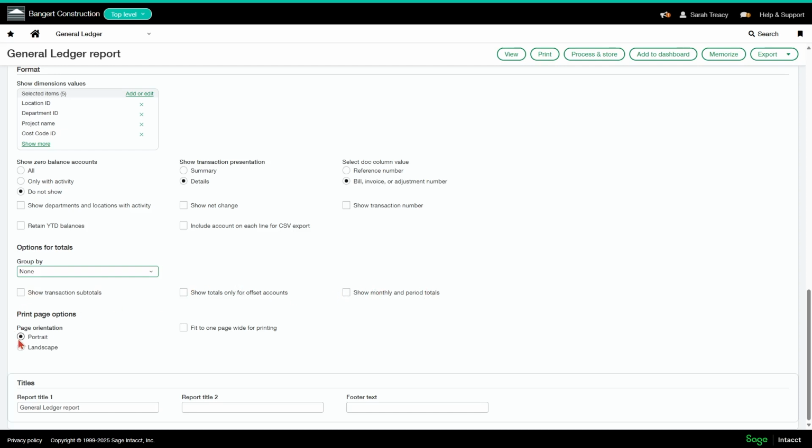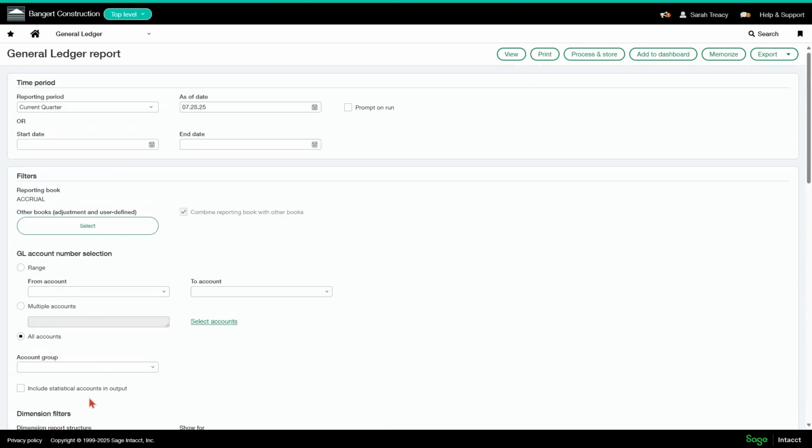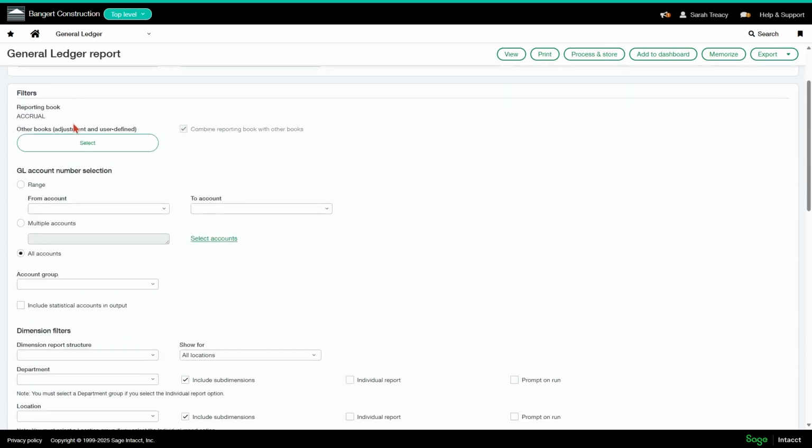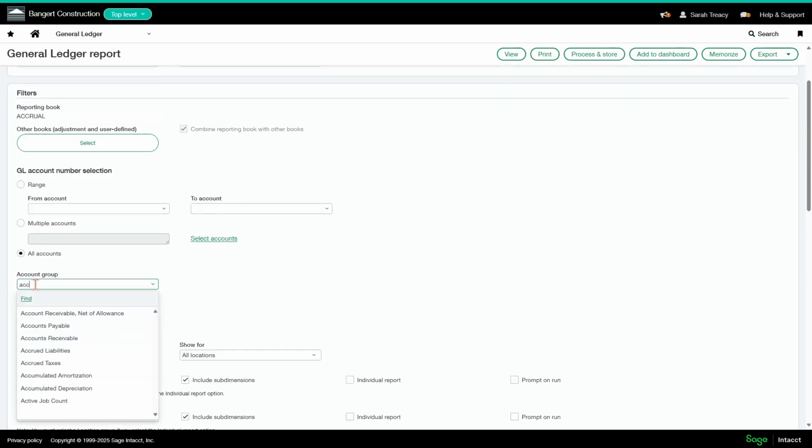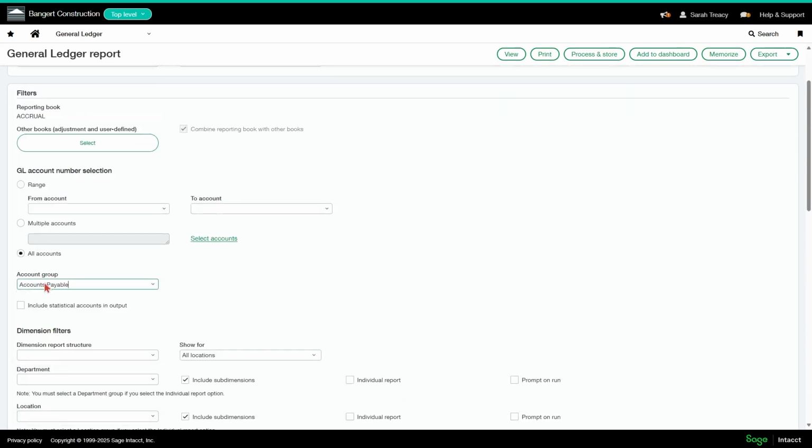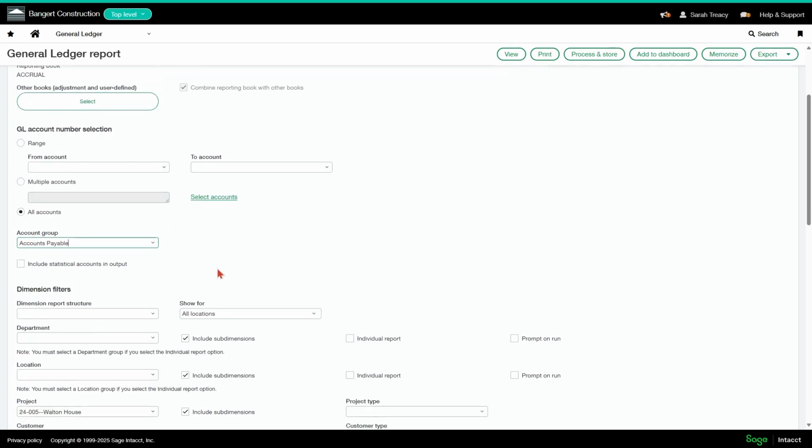And then you have some additional formatting options here for how you want the page to look. And then you can give it a title. So let's say I want to run for the current quarter. I want to do it for my accounts payable account group. So I'm going to say all accounts, accounts payable.